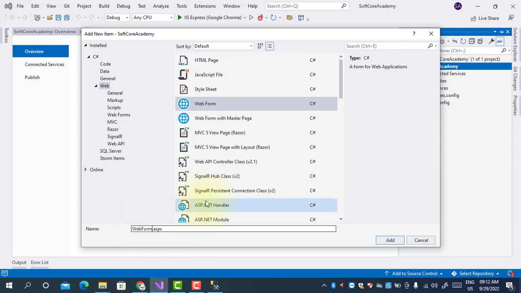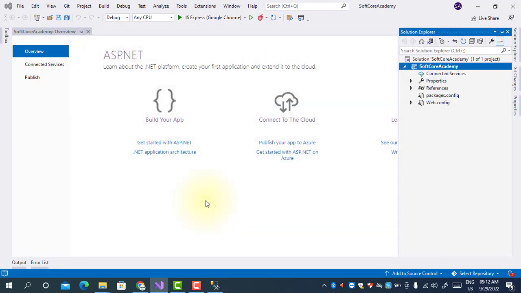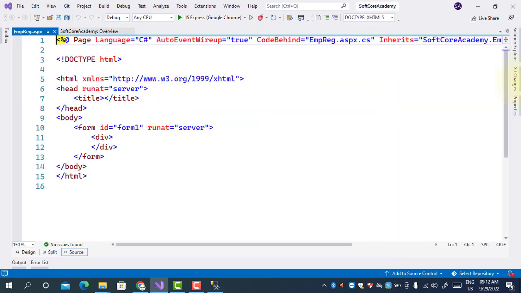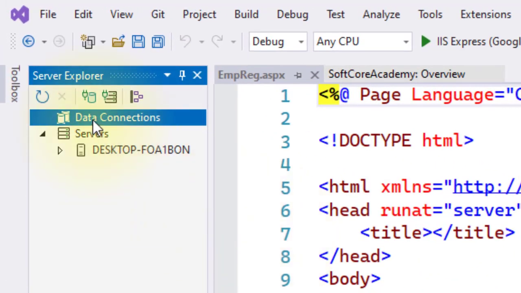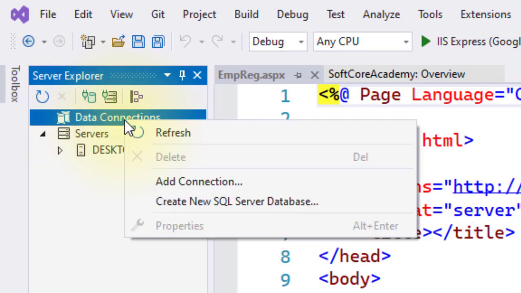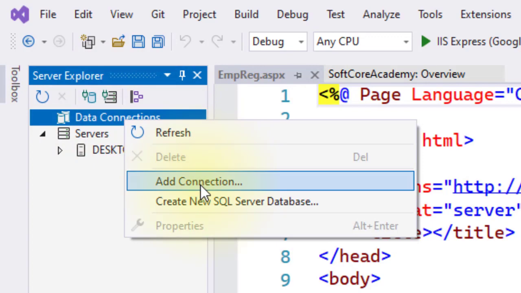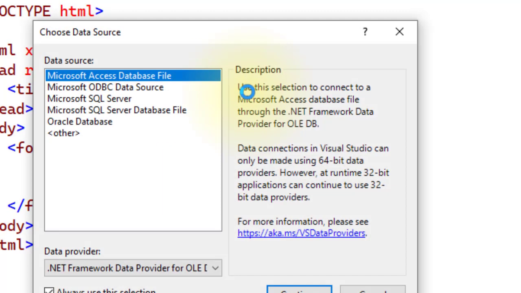Now this is my web form for employee registration. Add. Now we will start with the connection part of the Visual Studio. So for that we will go to the Server Explorer option. In Server Explorer we have a data connection. Right click on this data connection, add connection.